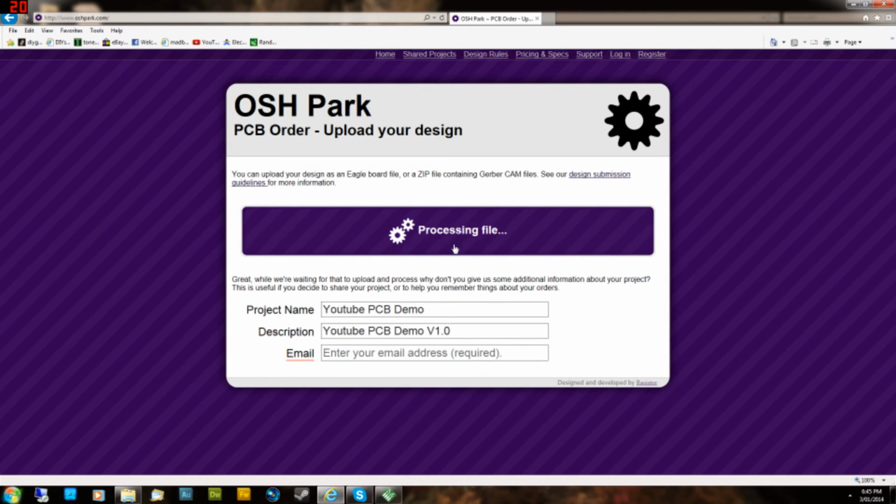We'll wait for this to process, and depending on the file size, the complexity of the PCB and the speed, I'm pretty sure it's associated with the speed of your computer as well, will determine how long this file will take to process. So just give it a minute and come back and see where it's at. It will give you a preview of the PCB when it's finished, so we'll see that next.